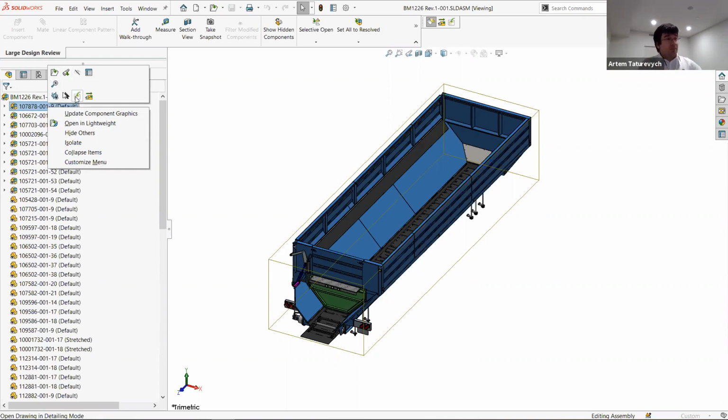But again, the SOLIDWORKS API and a simple VBA macro can help you with that, and you have it on your toolbar at the moment. I think I found the icon. So I opened the main assembly in large design review mode, and then I select one or more sub-assemblies. And then I press this button.